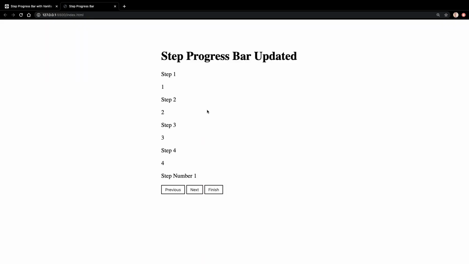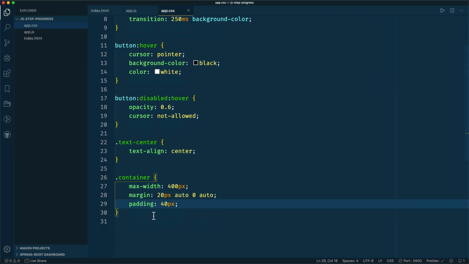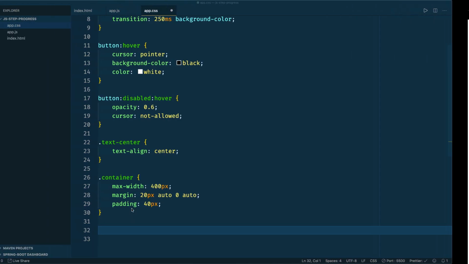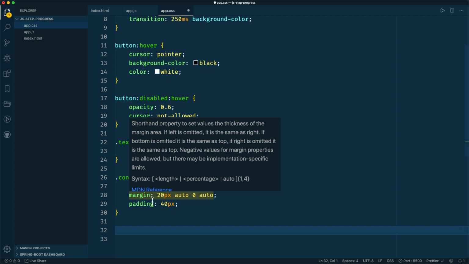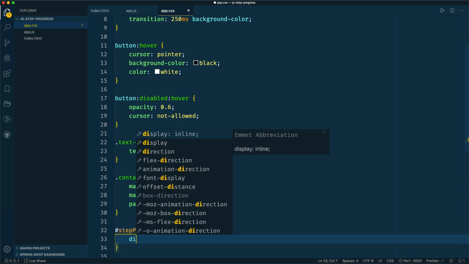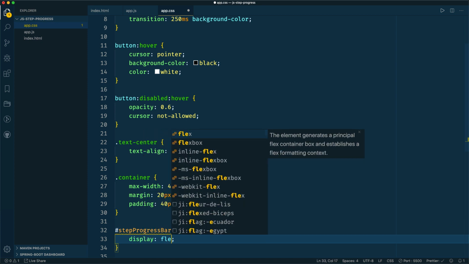So let's dive back into the CSS. And like all of this stuff so far is just kind of general stuff. It's not super important. It's just there to make sure it looks decent. Now we're going to get into the actual step progress bar. So let's target the step progress bar. And the first thing we want to do is use display flex. So this is using Flexbox.